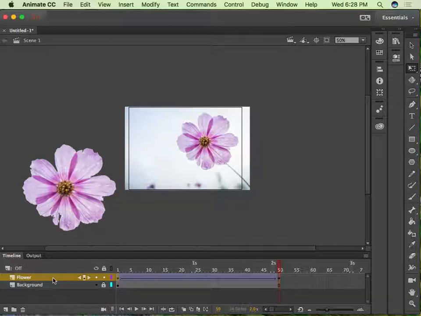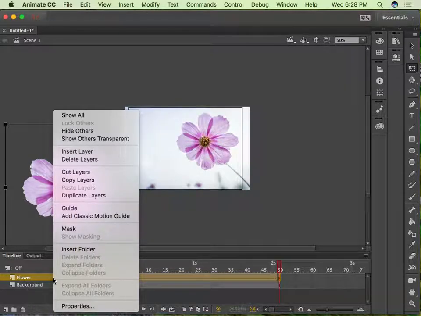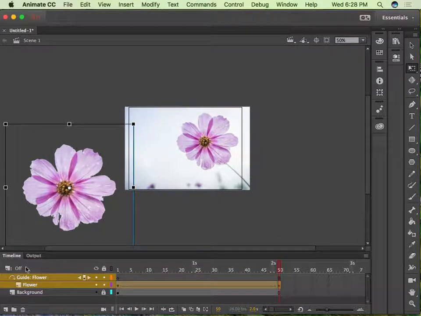So I'll click on the flower layer and then hit Control-click on that entire layer. You can see the whole layer selecting here. You're going to want to hit Add Classic Motion Guide. And so this option will add this new layer on top of the flower layer. And so the way you know it's working is this flower layer becomes indented. And then the guide flower layer has this little motion path symbol on top of it, and it is outdented from the flower layer.